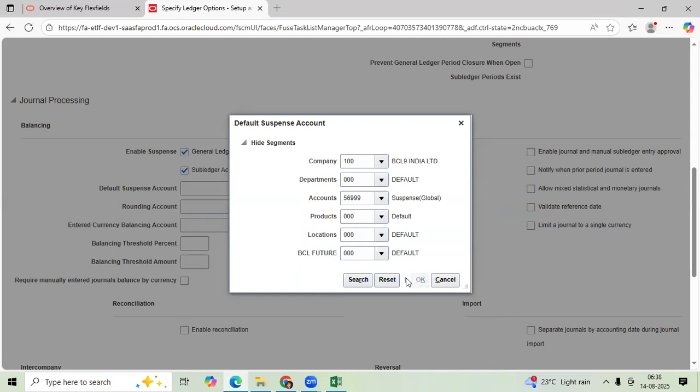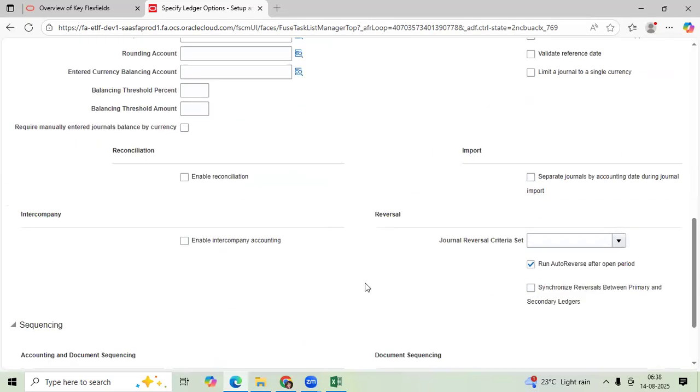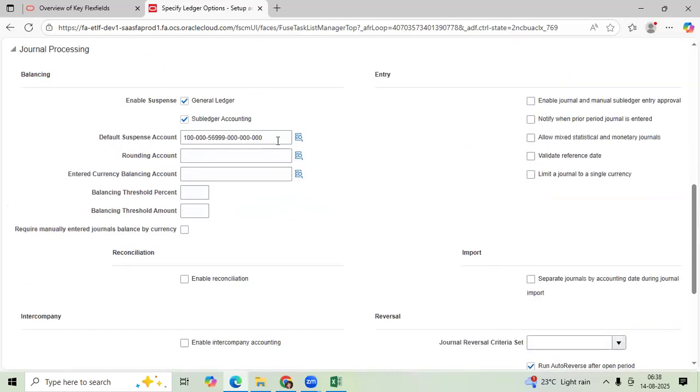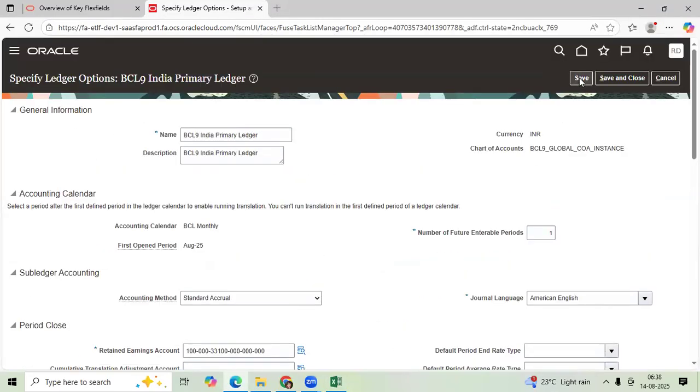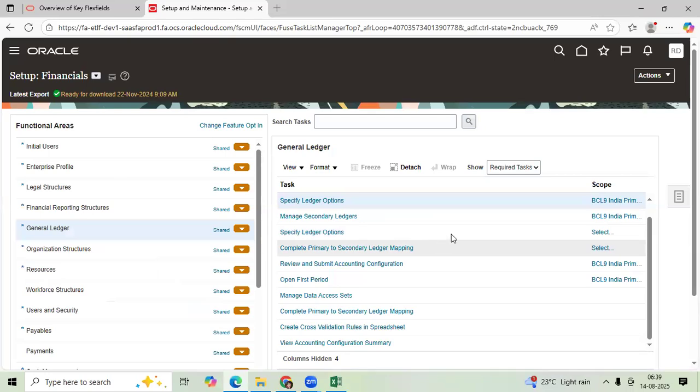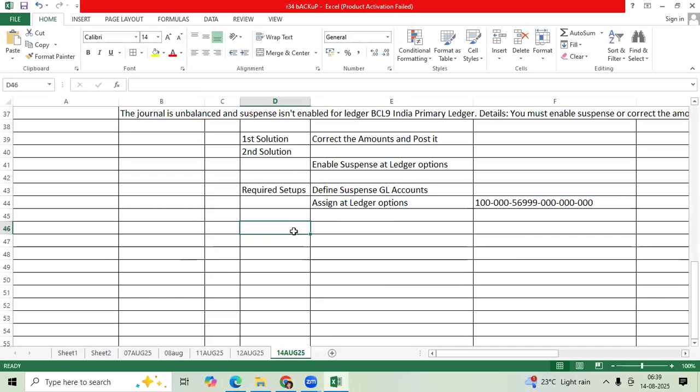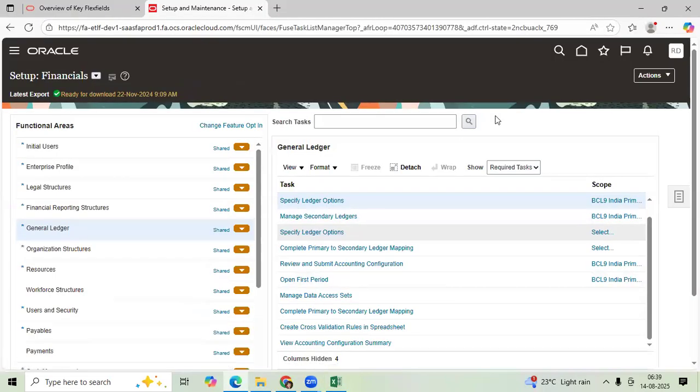Click OK. So this combination I assigned here. Save and close. Okay, now let me test the scenario. Test the scenario after setup configuration.